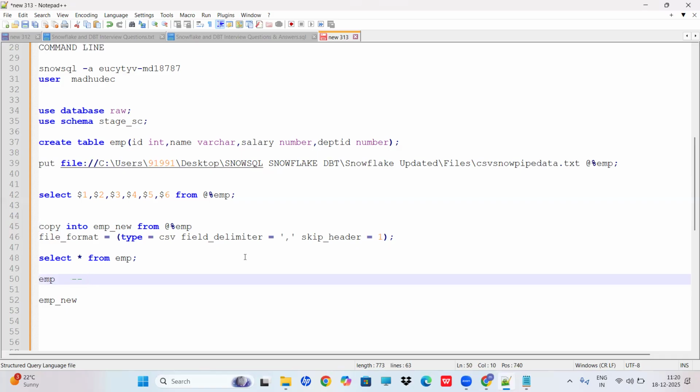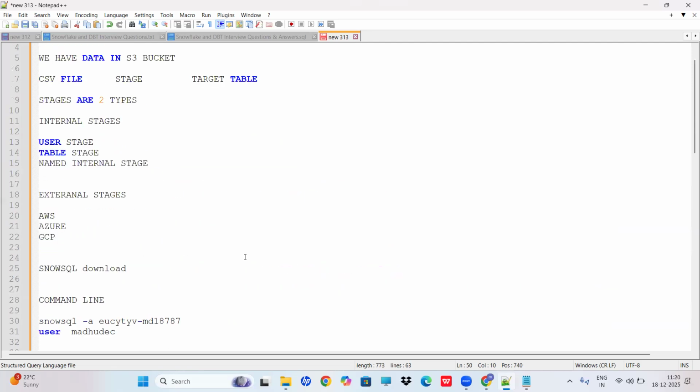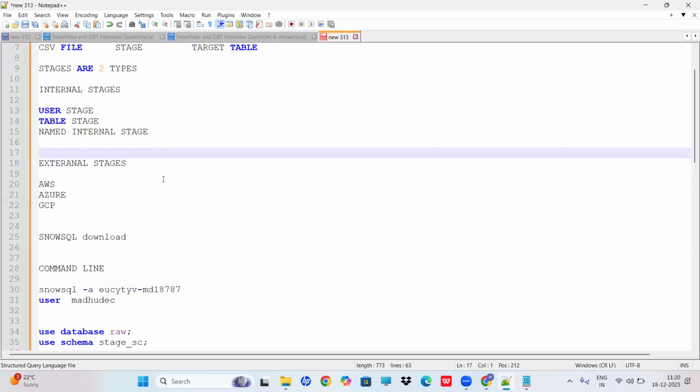Okay, so next, using internal stage. We have three stages, right? Named internal stage also we have. This is user stage, this is table stage, then this is named internal stage. So using named internal stage, how are we going to load the data?